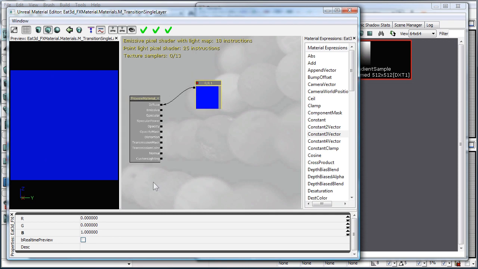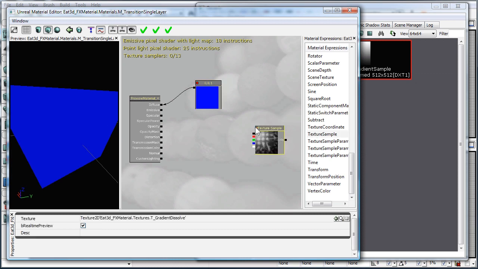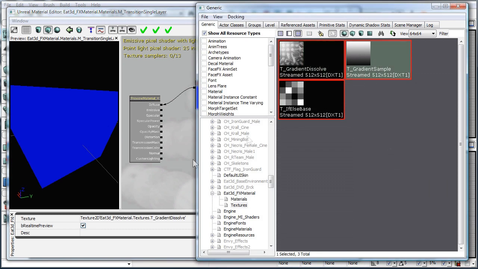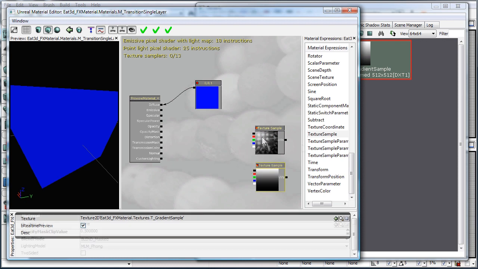So first thing, let's get started. Let's import both of those texture samples. Now we're only going to use one at a time, but I'm going to show you both in here, to show you what they both do. Let's import the regular gradient sample.